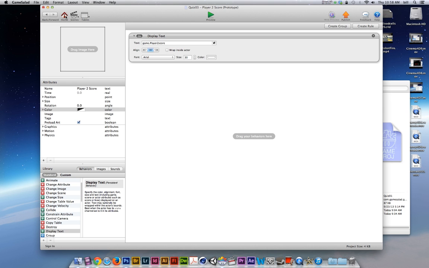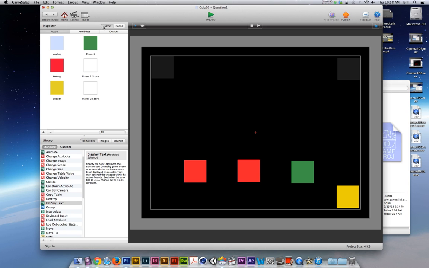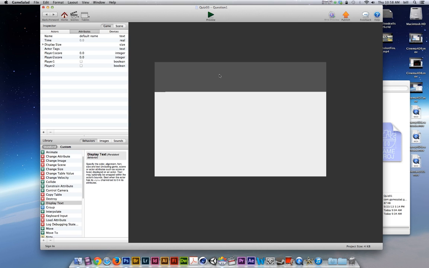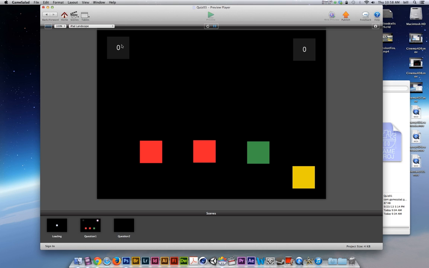And if you remember, if I go back and look in my game level attributes, I already have a player score. I created that when I created the 2 booleans as well. Its value is 0. So if I hit the preview button, I should have 2 player scores up. This is player 1, this is player 2, both of them equal 0.